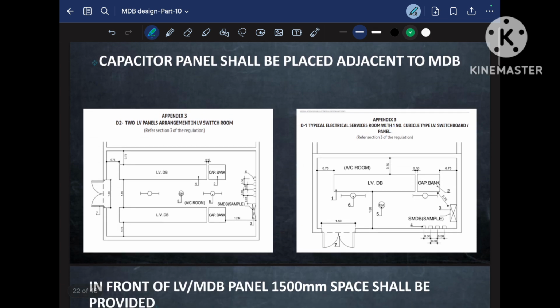In the MDB room, the capacitor must be adjacent to the LV room. This is a screenshot from the DEWA regulation, and this one is also a screenshot from the DEWA regulation. Here you see that the MDB and the capacitor banks are adjacent to each other. This is the 2 MDB room, this is the single MDB room. Here also you see that the LV panel and the capacitor bank are adjacent to each other.